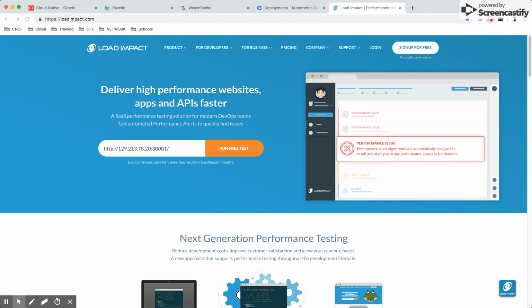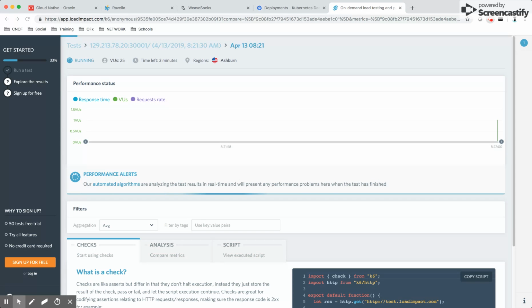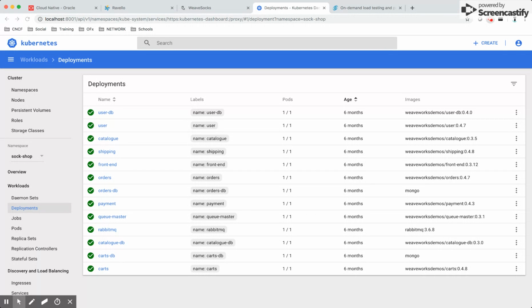Later, we will use a third-party provider called loadimpact.com. In there, we're going to run a free test to stress the workload of our web portal. A few seconds later, the load test scripts will begin, and the portal will start to show load. This test will stress the front-end microservice.